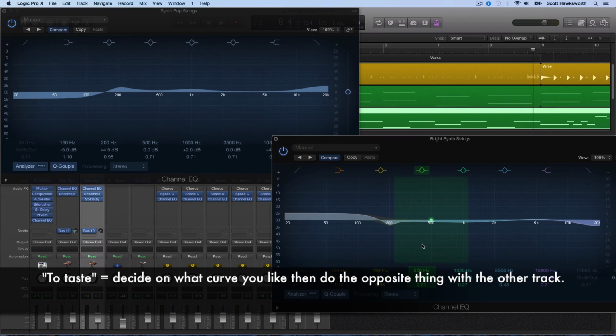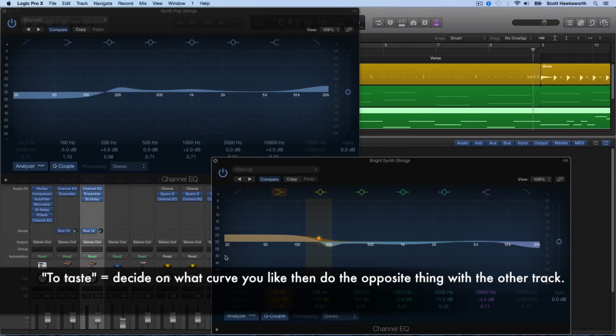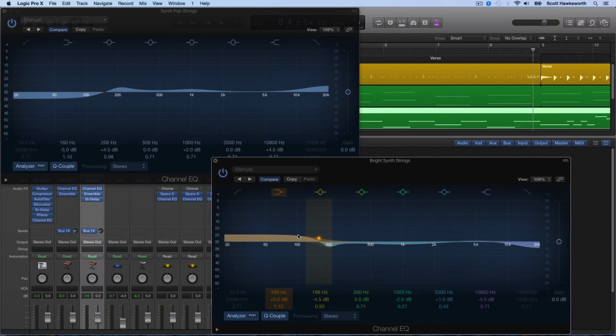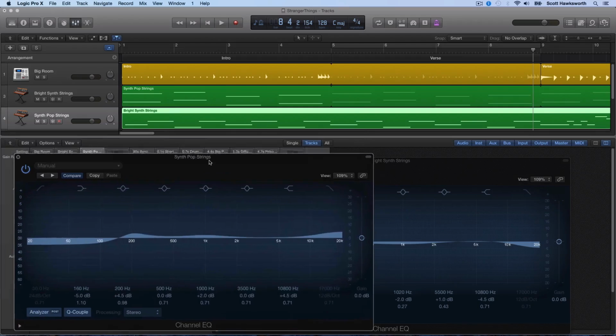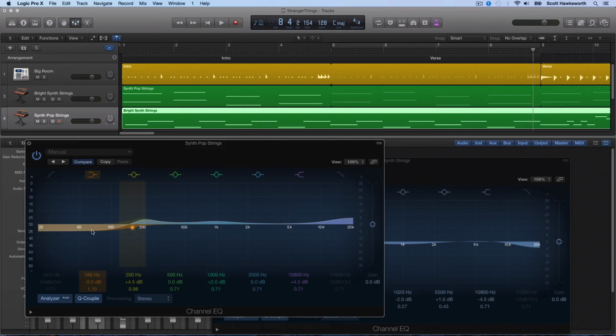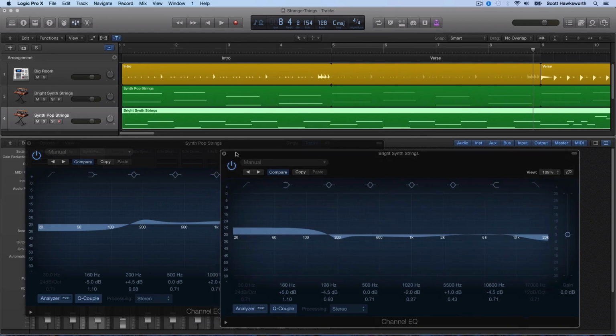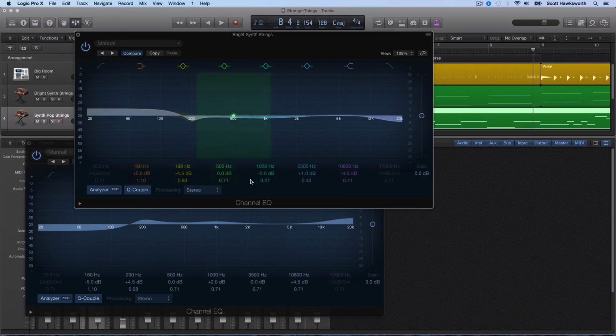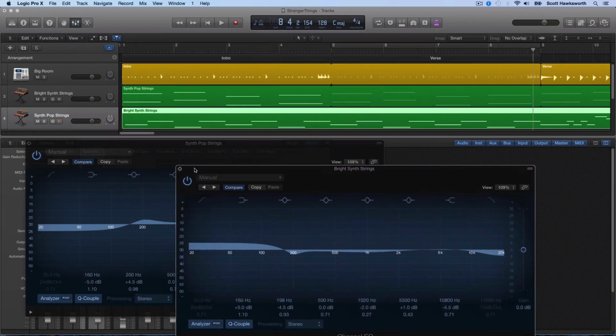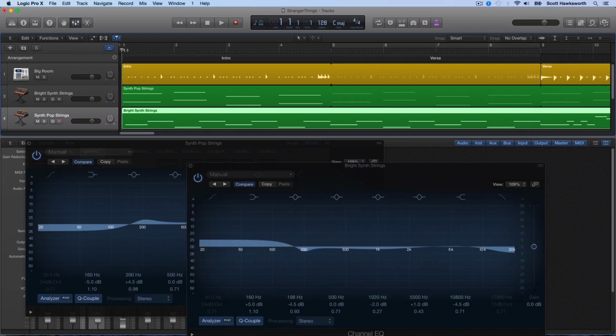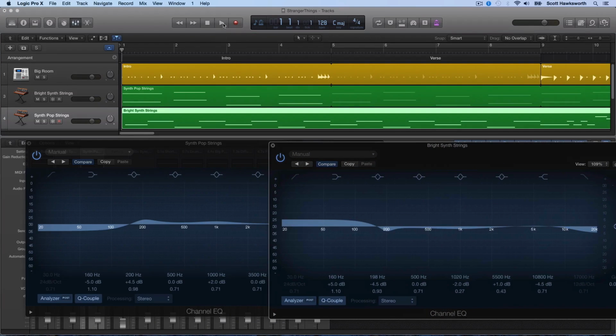Do it to taste. This one, I want this to occupy more of the lower frequencies because it's more of a bass element, and I want this to be more of my melody. So I'm allowing this one to be more boosted on the lower end because I want this bright synth string to be our bass element. Now, I've done these two things, so I've done this swapping. Now listen as I play it, and you should be able to hear things more clearly.